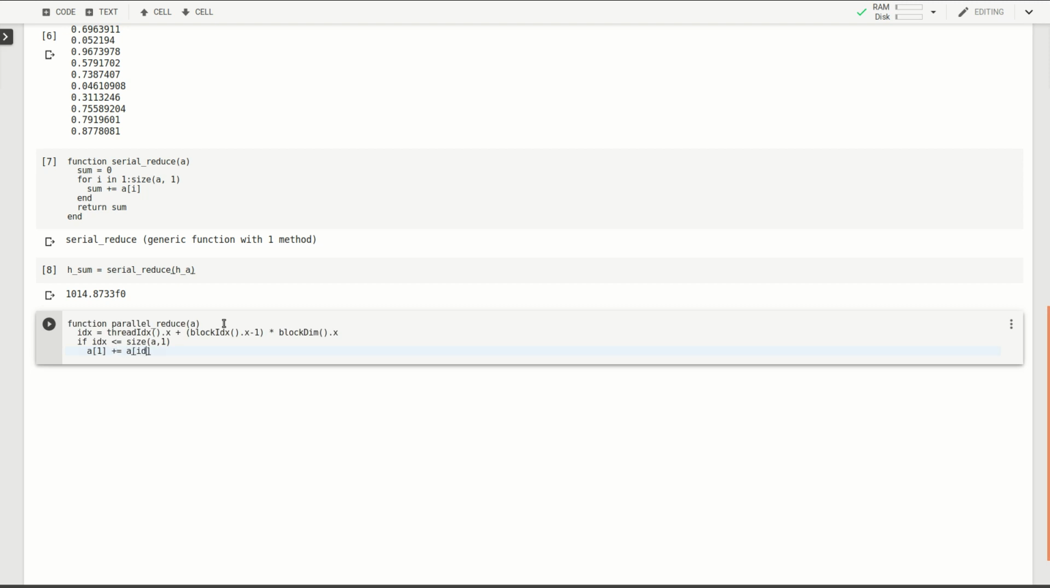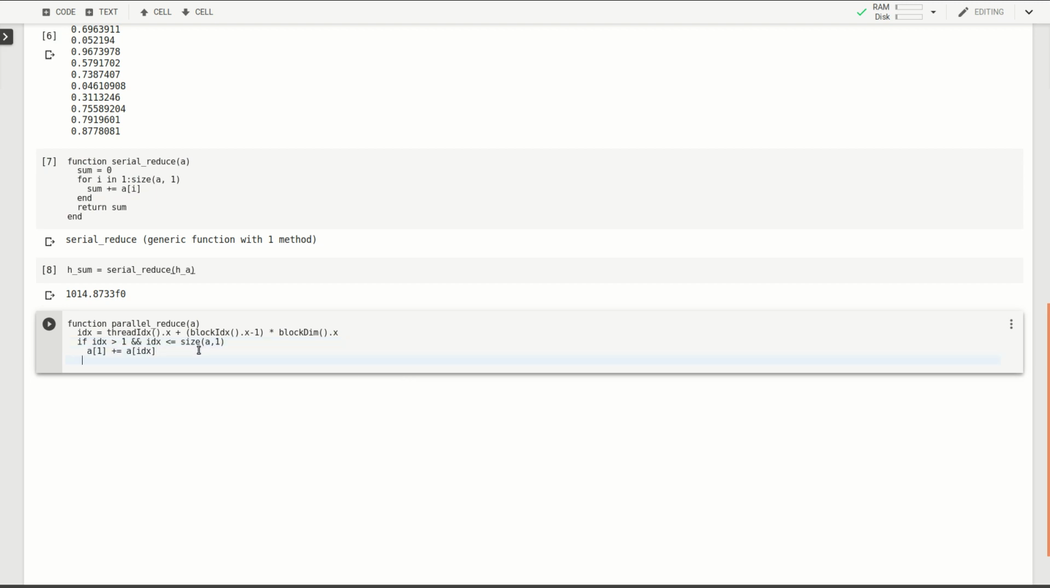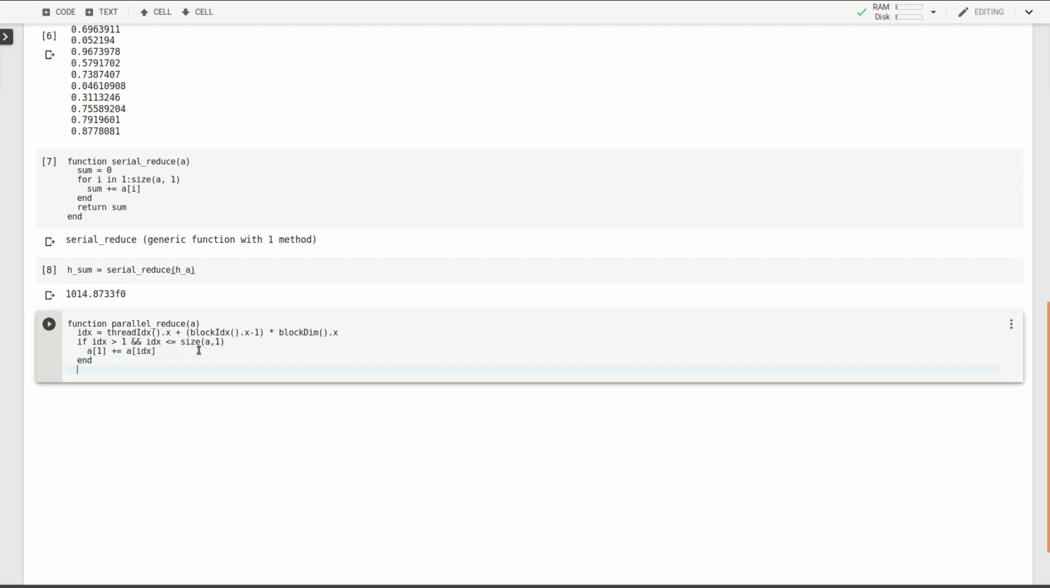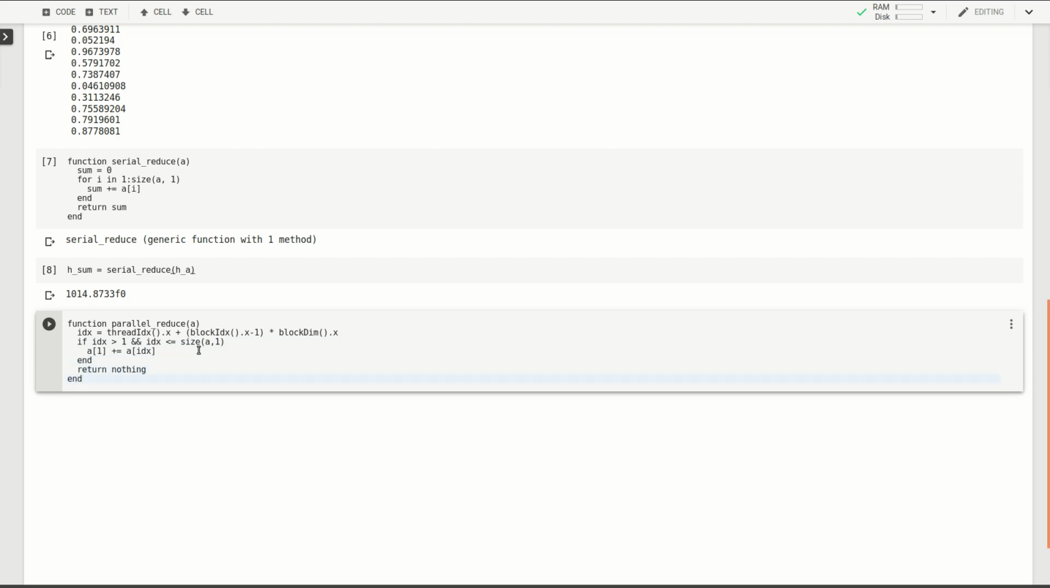So I'll be doing idx. And since a of 1 will already include that, I should make sure that it's not added again. So I'll just do: if idx greater than 1 and idx less than size of a, I'll compute that. Just return nothing. And so that should be the parallel function.